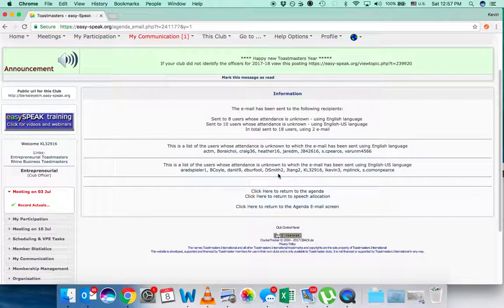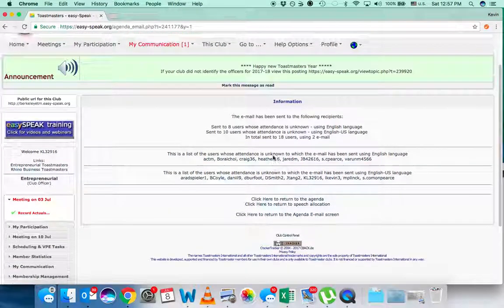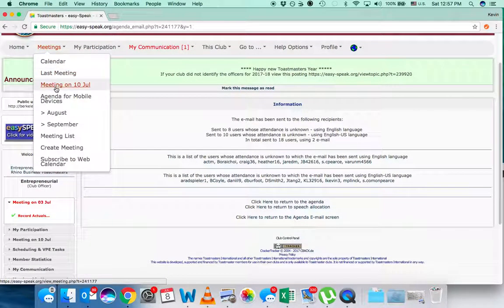All right. Now all of these people are notified for making sure that they sign up for roles or confirm their roles, and you name it. So it's all on there. Great. Now, let me go back to the meeting on July 10th.